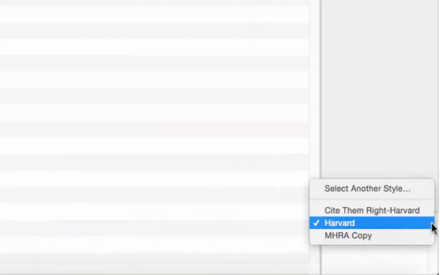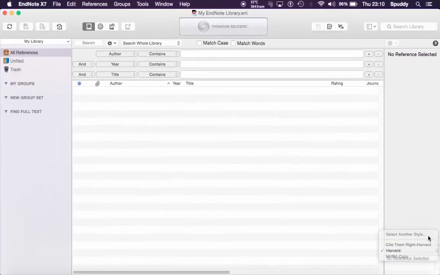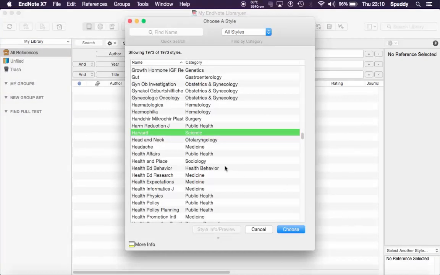Bottom right hand corner here, you can see your reference styles there, and you can select another one by selecting that option there and then choose what you want. You can also type in there to find your reference style. You can also download reference styles from the EndNote webpage if you can't find exactly what you're looking for.